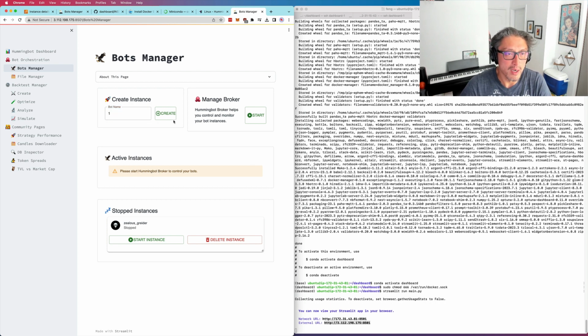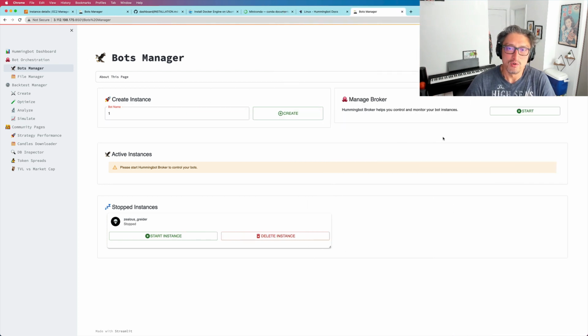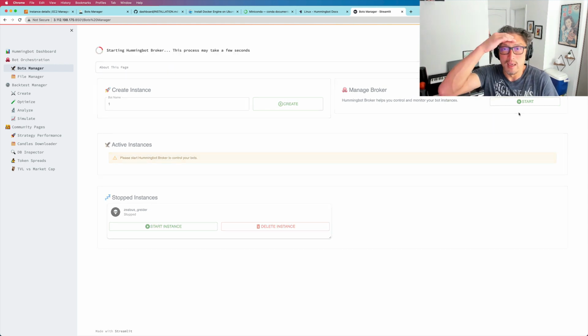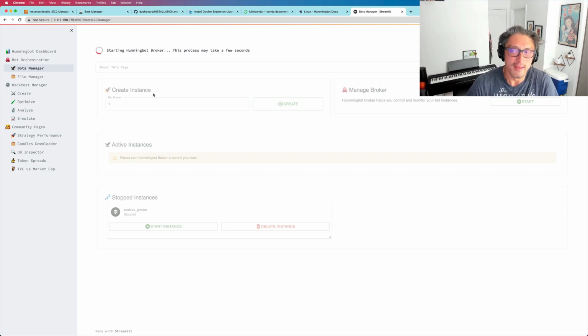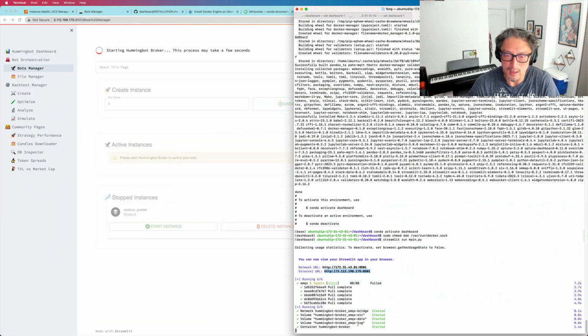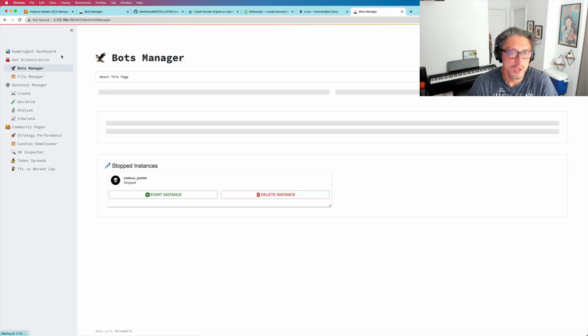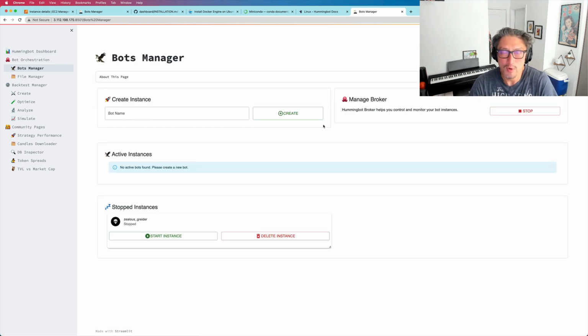So let's create an instance. Let's create bot 1 here. Oh, before I do that, I just remembered I need to launch the broker in order to create instances. The broker is a project that will allow you to monitor and control your bots. So now it's downloading the broker and establishing it. Let's refresh, and now the broker is running, so I can create an instance.